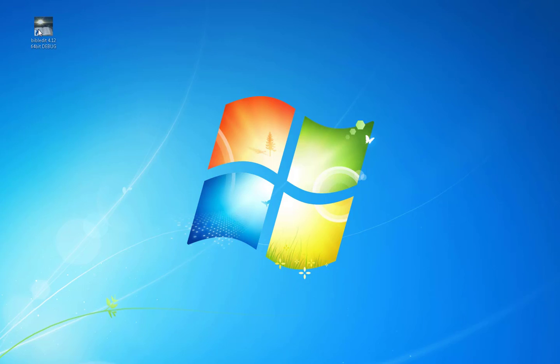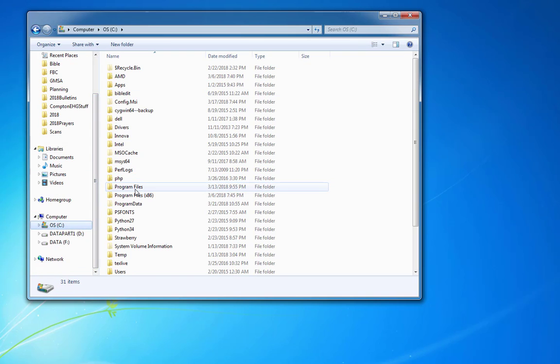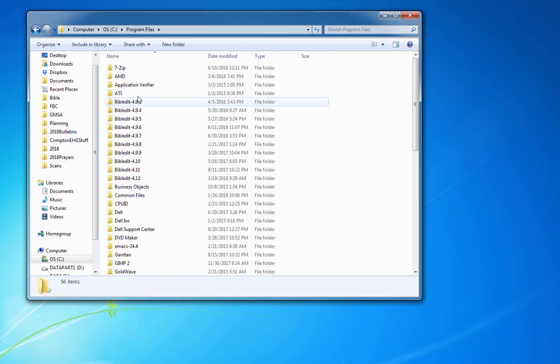I have an existing Bibledit desktop icon here, version 4.12, but I'm going to pretend that I don't have that, and so I'm going to just put that aside, and let's see what I can do here. One thing I could do is bring up my file explorer, and I can go to the C disk and go to program files and find the version of Bibledit that I'm wanting to run. I have too many on here, but that's because I'm a developer for Bibledit.